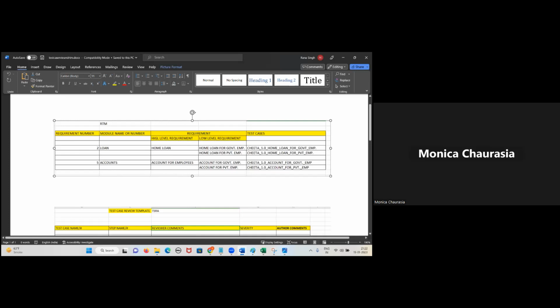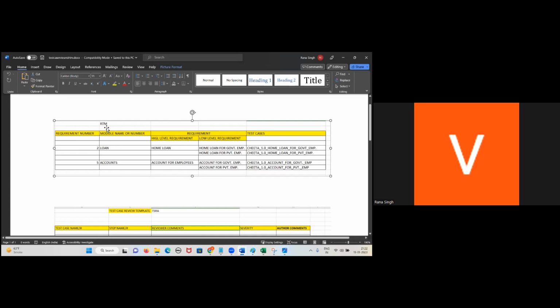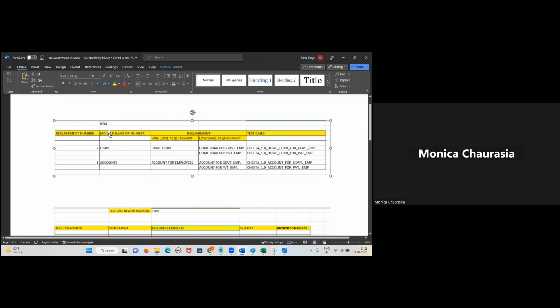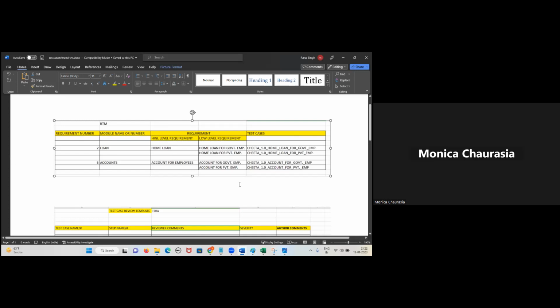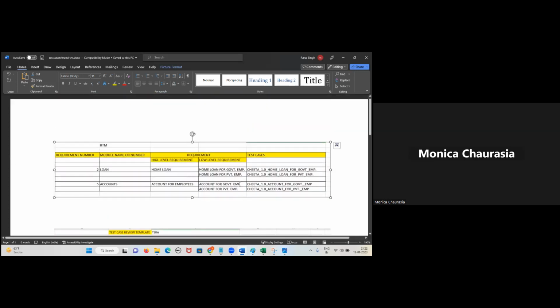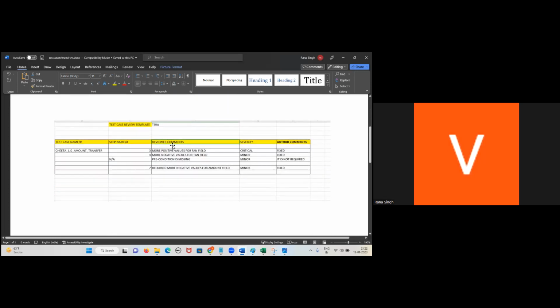Yes. This is how I used to remember this template: R and then M, R and then T. R means requirement, M for module name or number. Again, R is requirement, which is divided into high level and low level. And then T for what, guys? Test cases. Yes or no, guys? Yes. Requirement and test cases mapping. Yes, it is mapped.